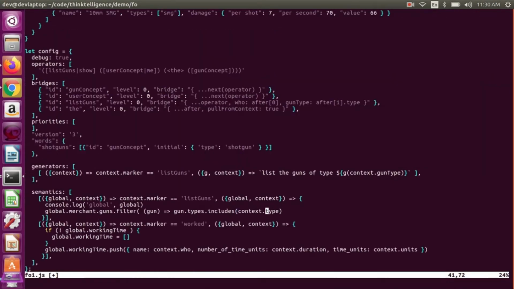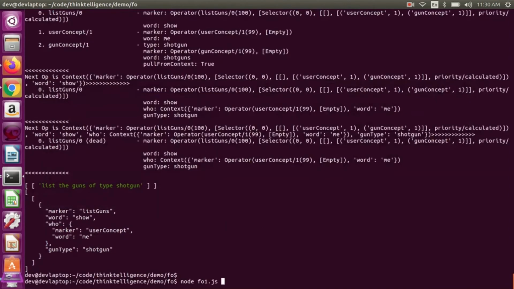Let's run that. So now our context should have the guns of whatever gun type the user asks for in it. Is that right? Oh, we got to shove it in the context. So let's shove it in there. I mean, I could stick it in whatever property I want. I'm just making this up. So let's do that. Give it a run.